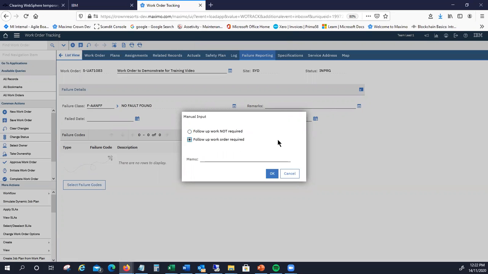Before I click OK, it's useful to understand the reasons for it. So a work order may require follow-up if additional work is found in the activities of the current work order, and the work can't be completed under the guidelines of the open work order. So a work order is created for follow-up work.